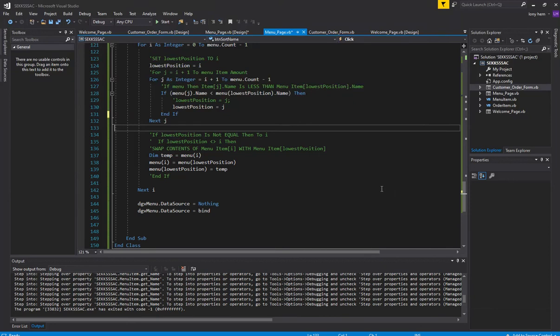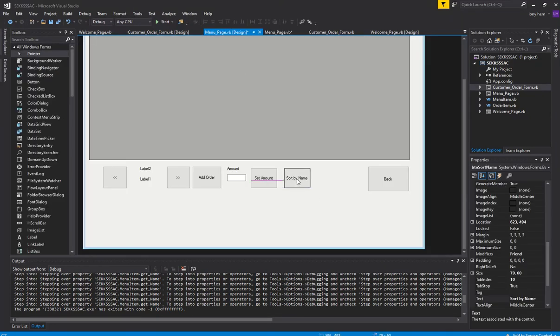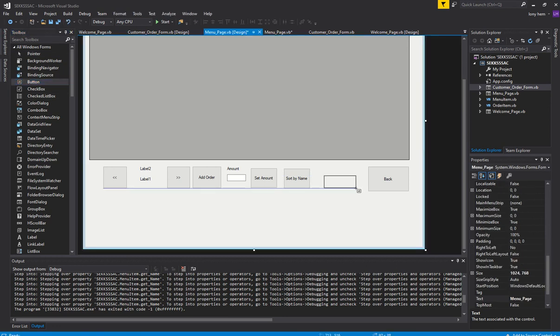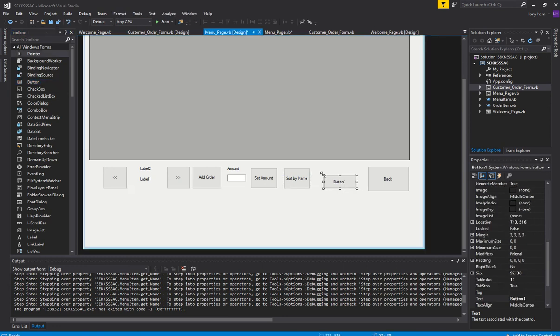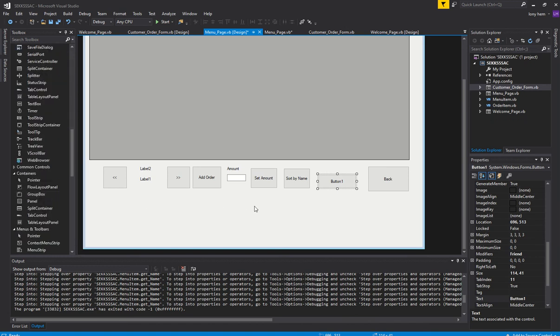So in this video, I want to do the menu search. So let's add in a search. And we need a text box so that we know what we're searching. Or we can use an input box. How's that? Maybe we use an input box instead.